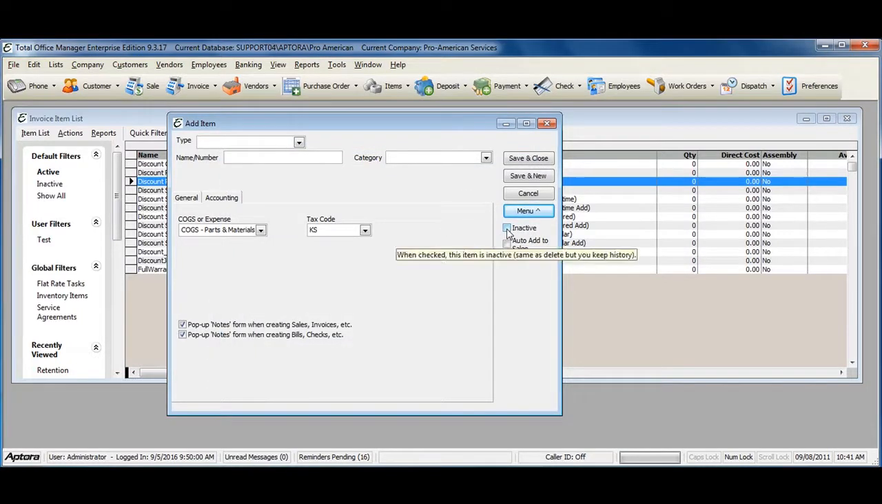You can inactivate an invoice item that you've already created, or you can check this option to automatically add this item to every invoice or sale that is generated. This is useful for service fees, travel charges, or any fee that exists on every sale or invoice you create for a customer.